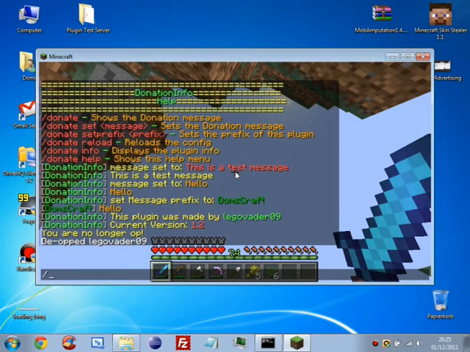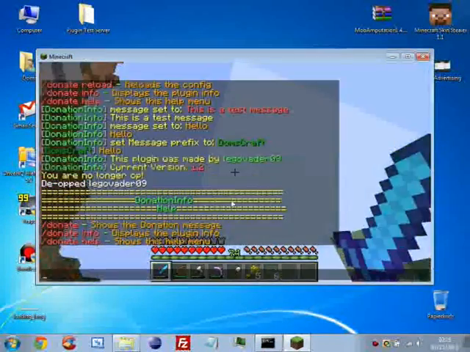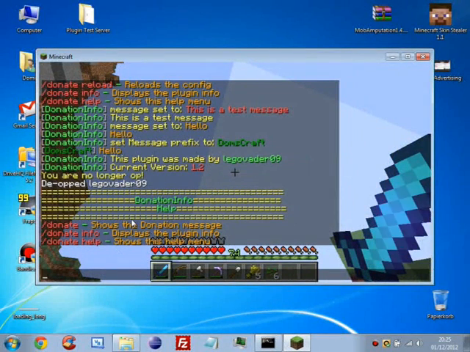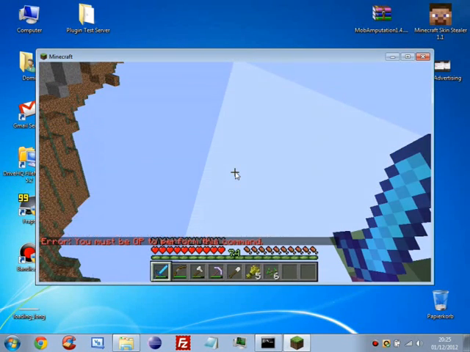If you're not an OP, you won't see as many commands as these ones. You'll just see the ones that you can do, because to type donate set hello, for example, you'll have to be OP.